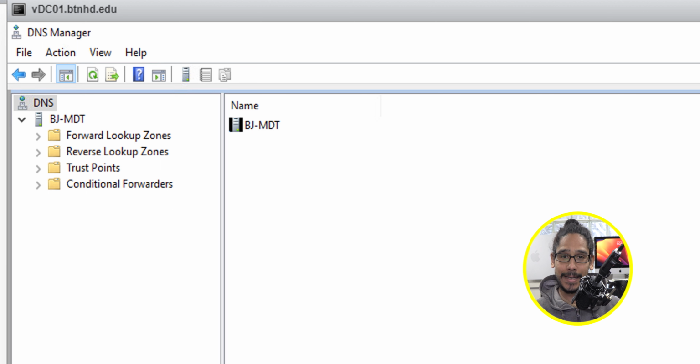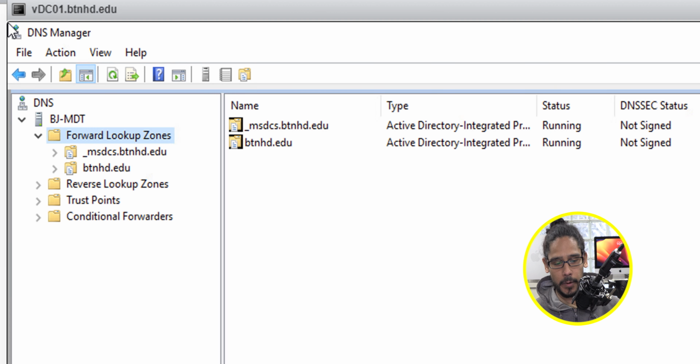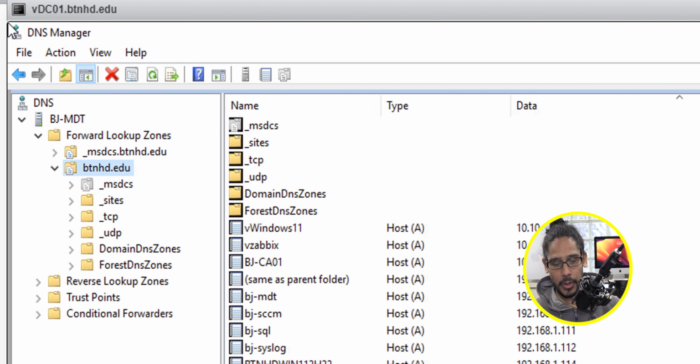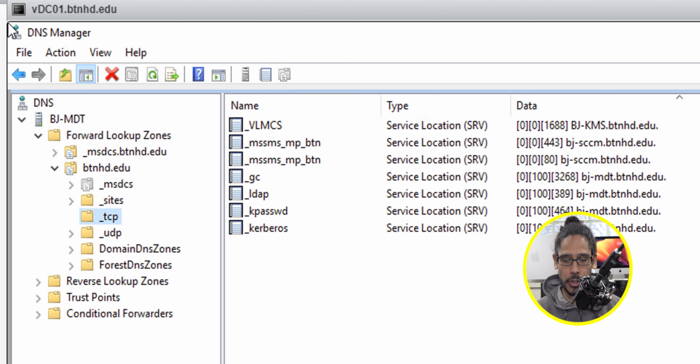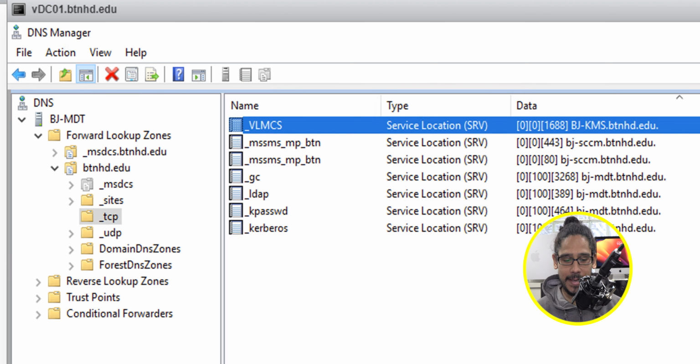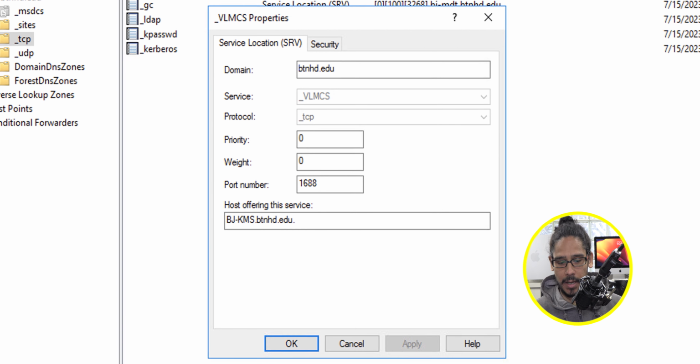If you go inside your DNS manager, and you open up your forward lookup zone folder, and go inside your domain, and go inside the underscore TCP folder, you're going to see your new VLMCS key. Awesome. Double click on it, and it created successfully.